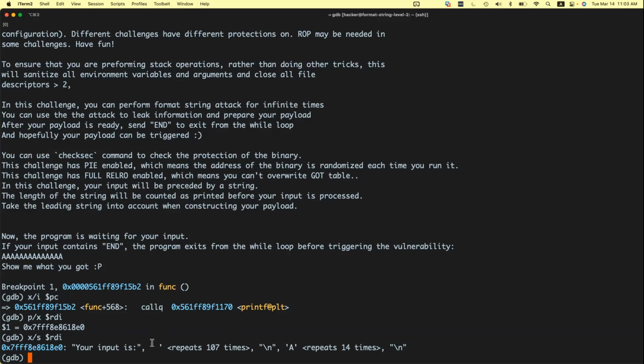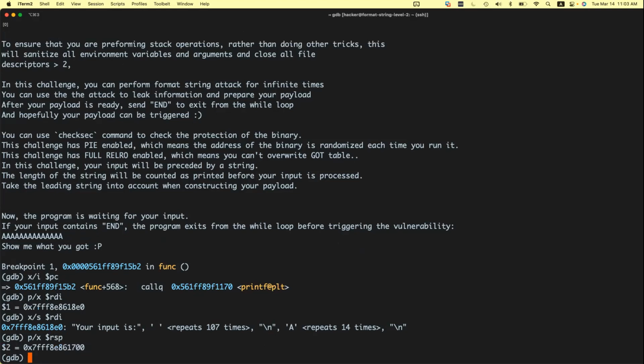And then the next thing we're going to do is parse the current stack. You want to know where the start of your stack is. So what you could do is print the current value of RSP. Sorry, this is the bottom of your stack. So this is the value of RSP, right? Let's write down this value.